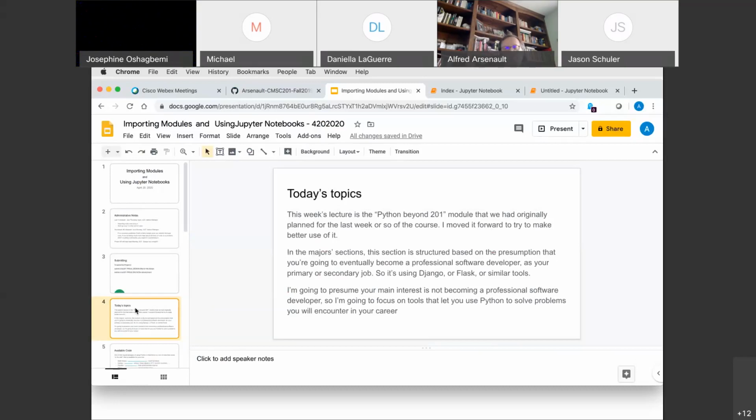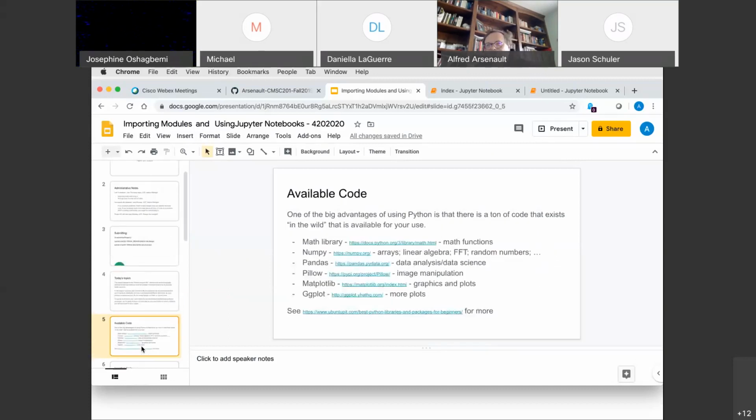Now, when I teach this unit this week, I'm going to presume, since you're not comp sci majors, your main interest is not in becoming a professional software developer. Your main interest is in developing software that will help you be the best engineer you can be, or the best mathematician, or a good chemist, or whatever. So I'm going to focus on tools that will let you use Python to solve problems that you're going to encounter in your career. So that's why we're going to break a little bit from the other 201 sections. We're going to cover some topics they're not going to cover, and vice versa. It gets back to an assumption, as I said, that I don't think you really want to be people who develop code for a living. If you do, by all means, great, go for it. This is not going to hurt you.